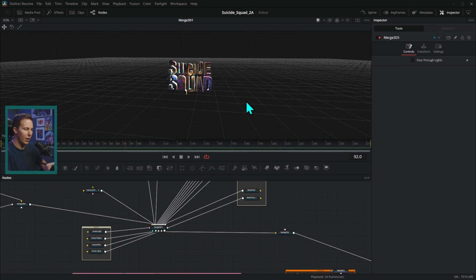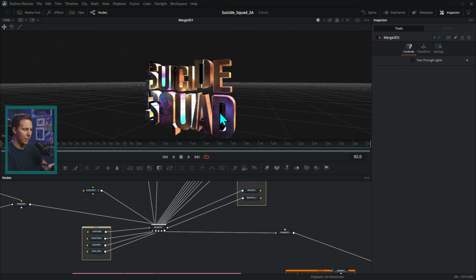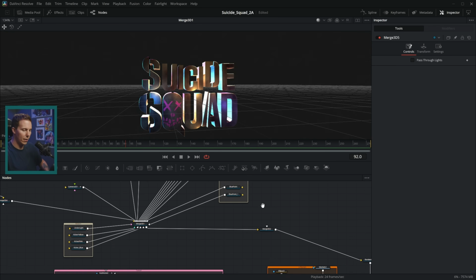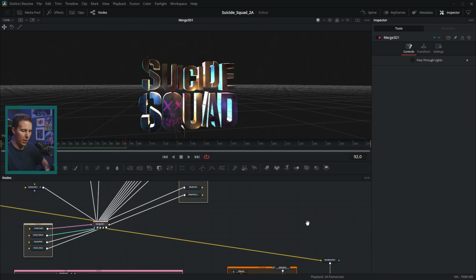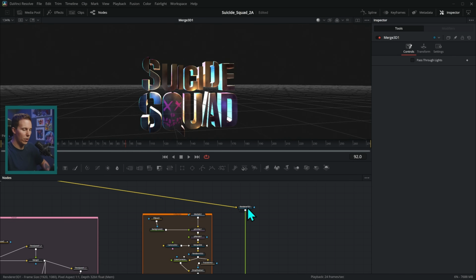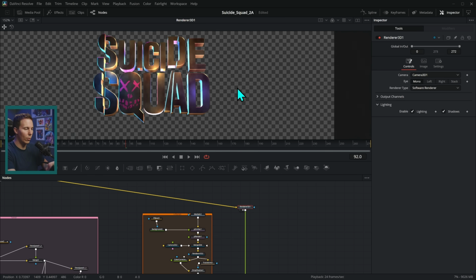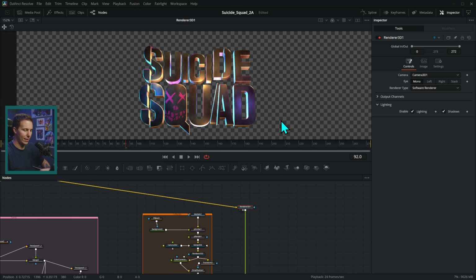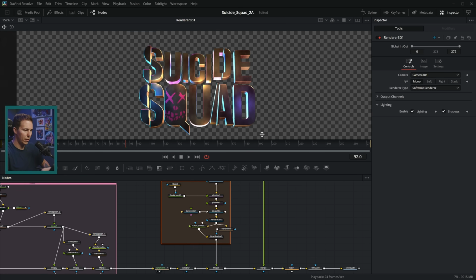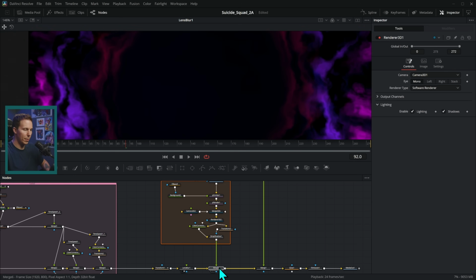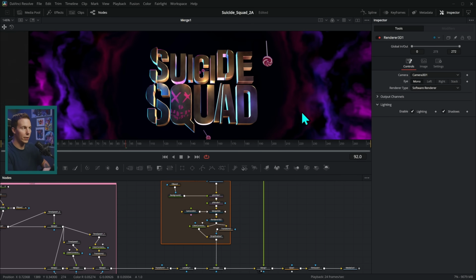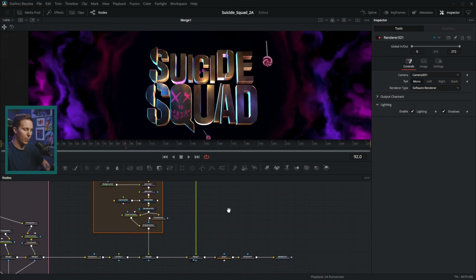Okay, so we have our text lit up with our different lights, and that's looking pretty good. This merge 3D doesn't really need to be there. And then we're bringing that into the render 3D. So the render 3D is where it actually makes it look good and turns it into an image. It's not just thinking about it in 3D space. So this is an actual rendered image that we can put over 2D stuff. So we had our background and our lens blur and our lollipops, and we just put that render right over the lollipops like that, and we're almost done.